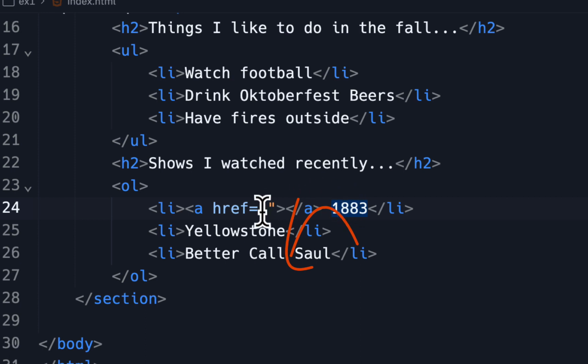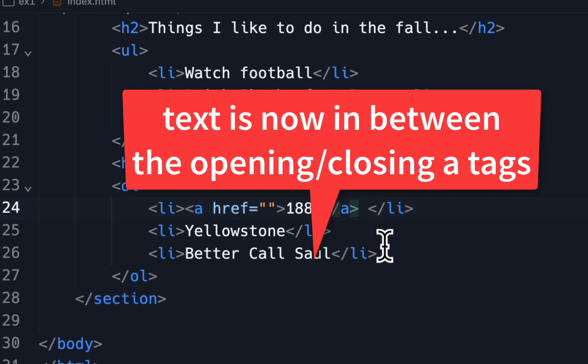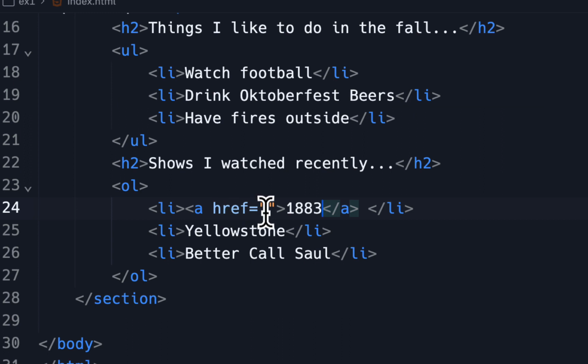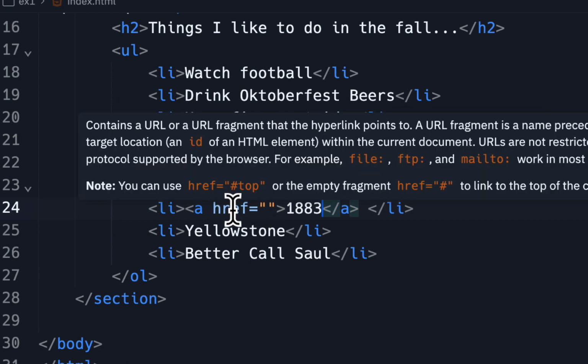Now, I don't think we can drag it in there. I think we have to cut. So do Control X or Command X, and I'll put it inside there. So now I have hyperlinked text. And also what we're going to do, inside this hyperlink, we have to put the value of our href attribute.